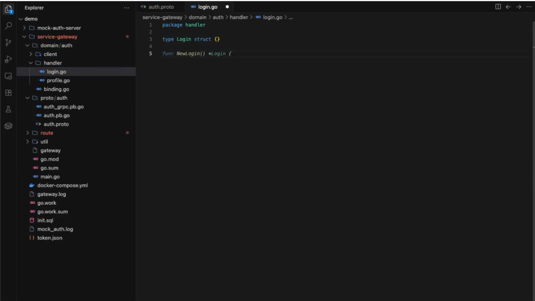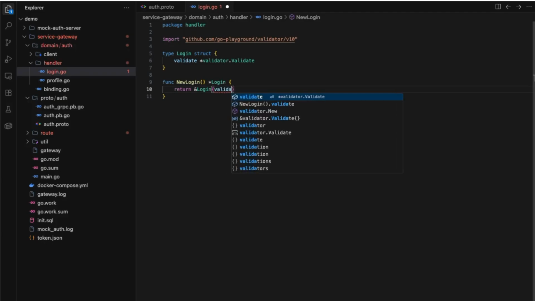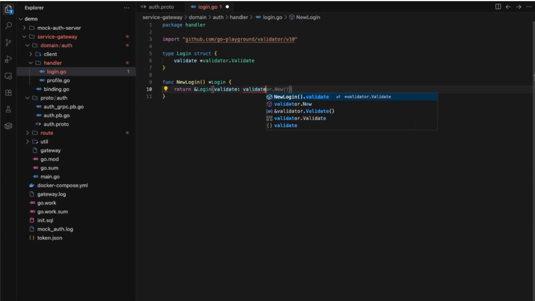Before we write the handler, look at this struct. This is what comes from the HTTP client. Raw JSON gets decoded into this. The validate tags are the rules. Username is required, password is required, and minimum 6 characters. Email is optional, but if it's there, it must be a valid email format. Our handler will use this to reject bad requests before we even touch gRPC.